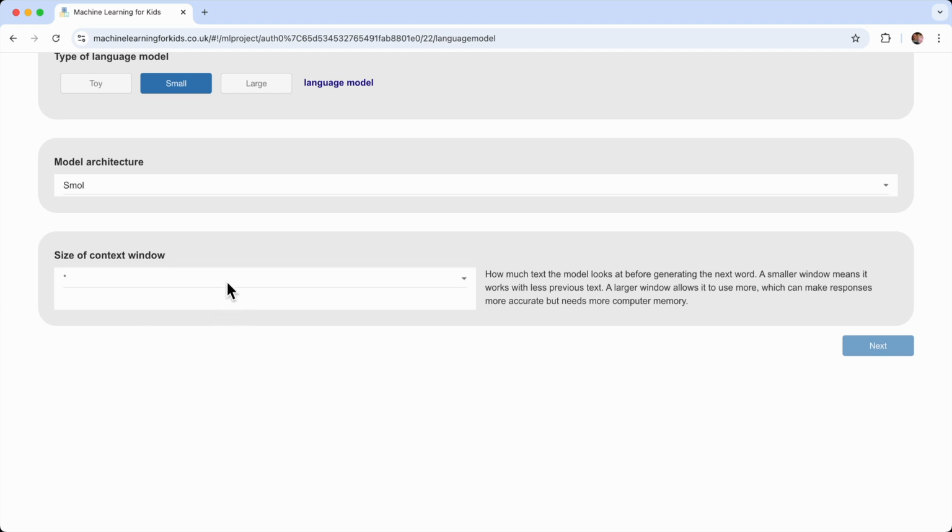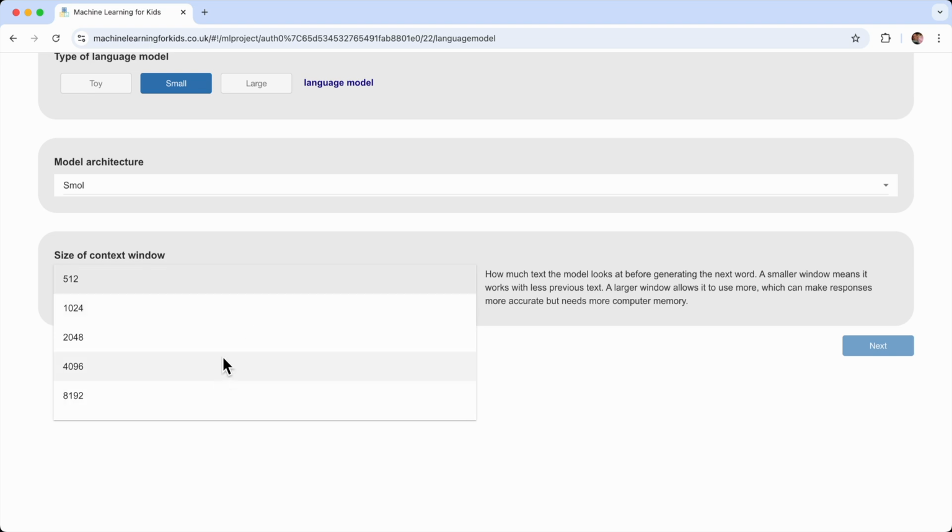Next, we're back to context window again. Remember when I was creating my toy language model, I had a really, really tiny context window of just a few words. And remember I showed you that each new word it was picking, when I was towards the end of a sentence, it had no consideration of the words that were at the start of the sentence. And that meant I was creating sentences that made no sense. Now, these models are much more complex, so they can give me much, much bigger context windows that go into the thousands.